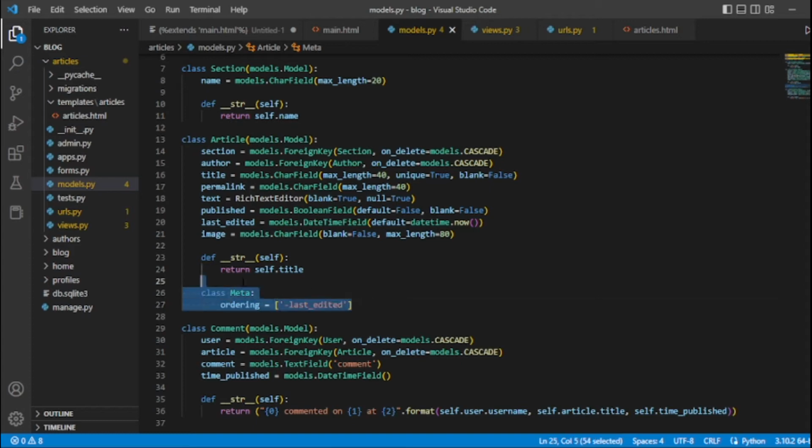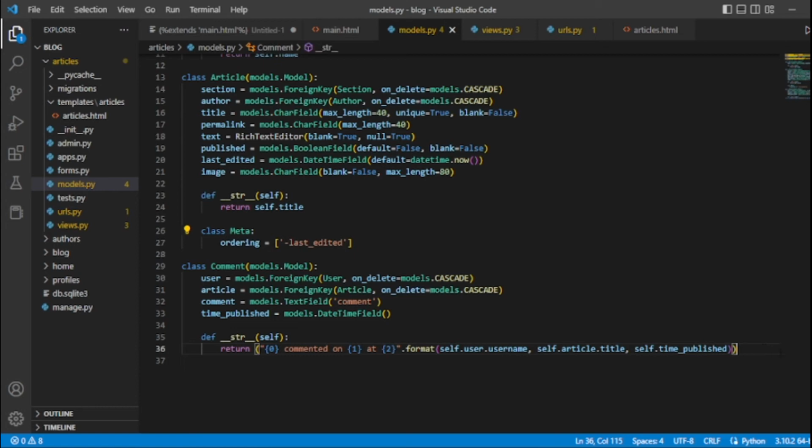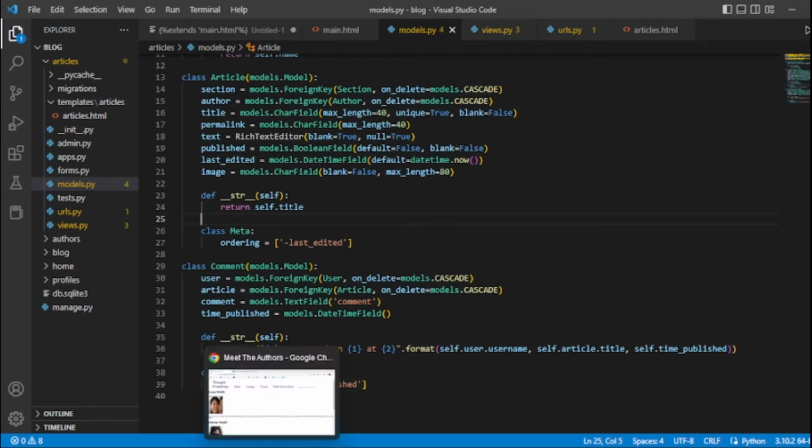Save that, and we're going to copy this into comments because we want the same thing. So down here we're going to have order by time published. There. Save that, and that's done. So I'm going to check that that actually works.